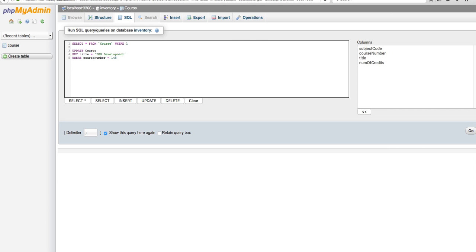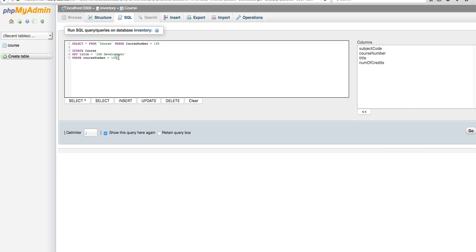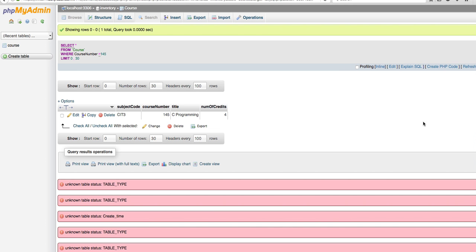What that means is, for example, let me show you. Where course number equals 145. Let me cut this out. All right, let me run this right here. It'll show me the course number equals 145. So it shows me that the value is C programming for 145.